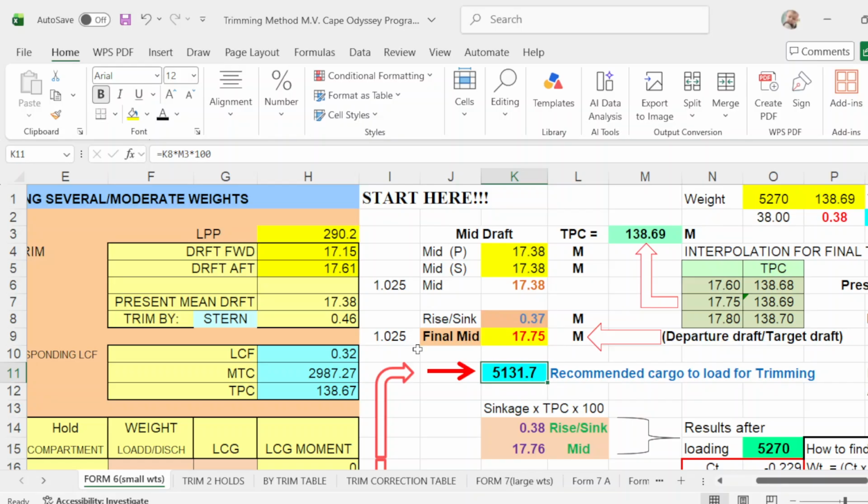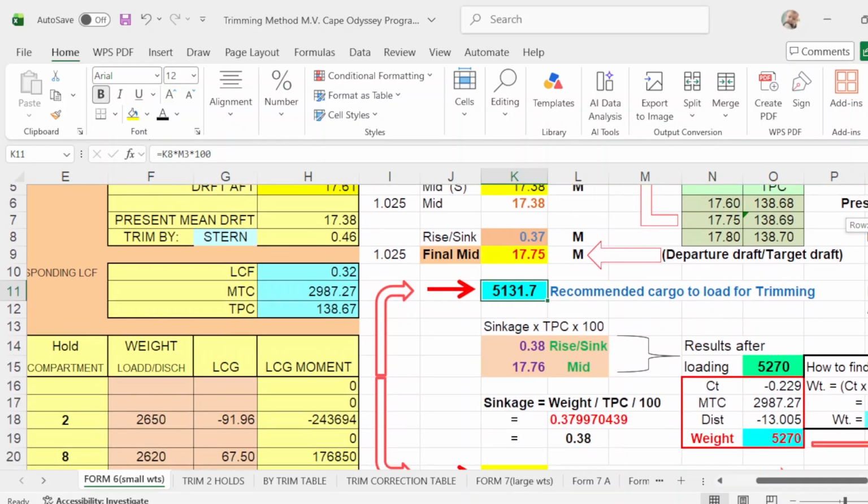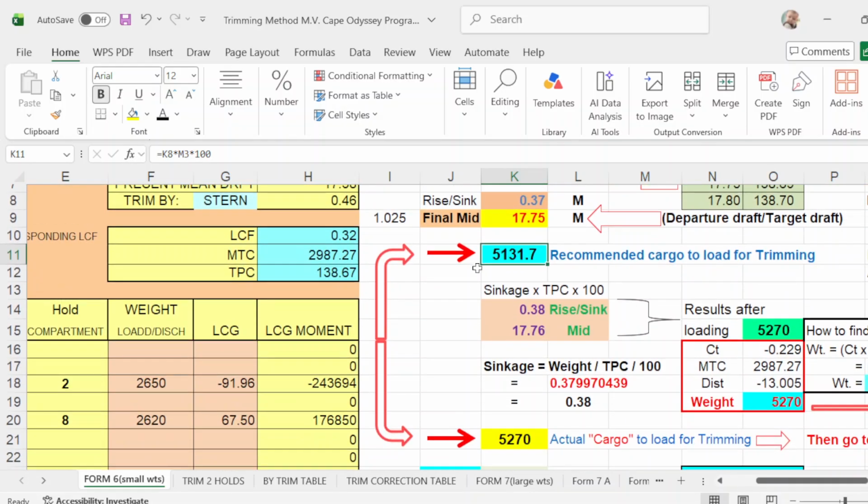Now take note, if this is your final departure draft or final mid draft, you interpolate the TPC of your departure draft, which is 17.75. And the TPC would be 138.69. So you put here 138.69. Then you scroll down, and you round off this number. That will be 5,132. So put there 5,132.